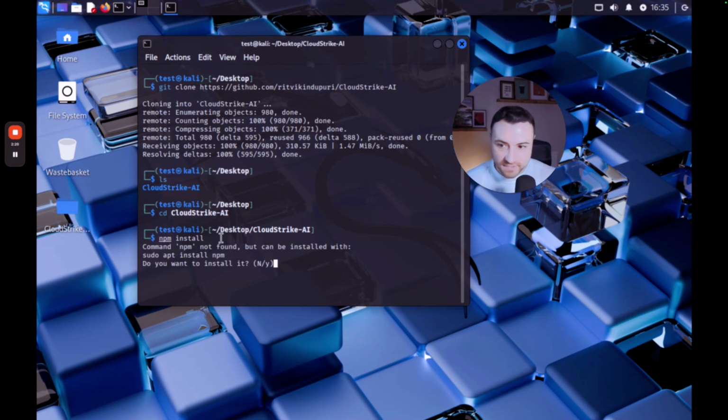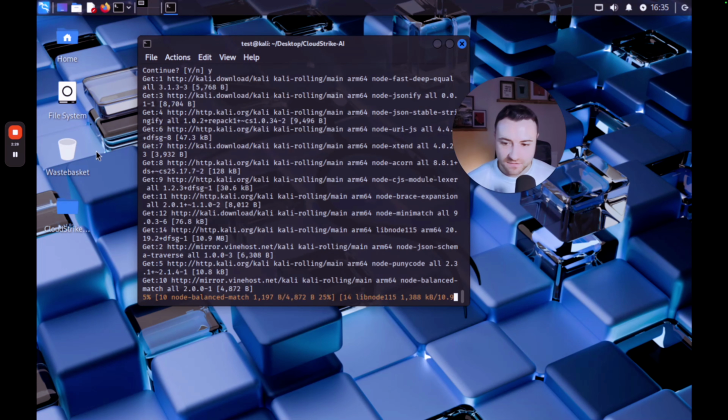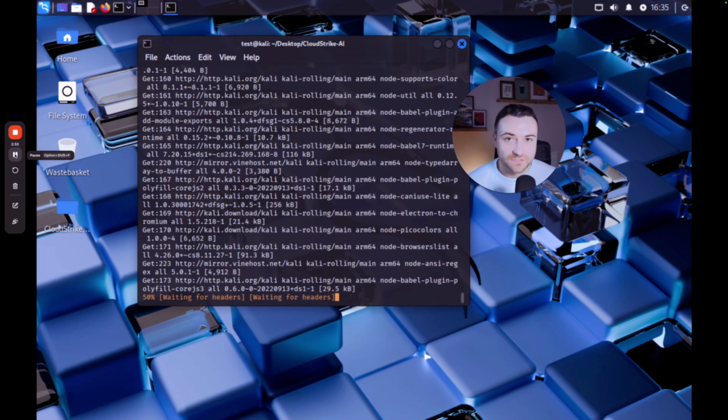So we go ahead and hit enter on that, and then yes, and then enter password. This is just going to take a second. You can say yes here, hit enter. It's going to take a second just to install this. When this has got to 100%, we'll go to the next command.